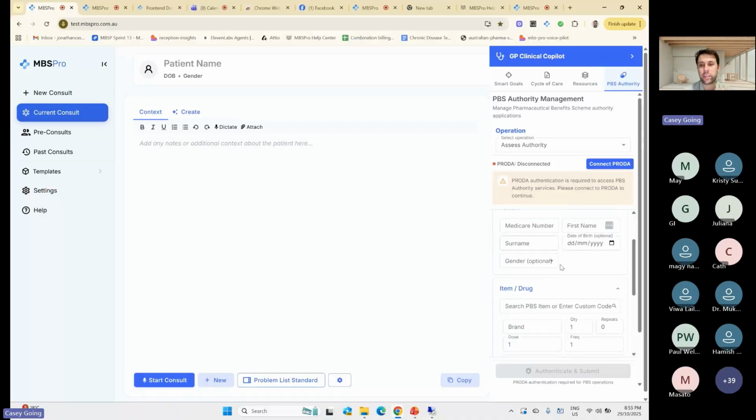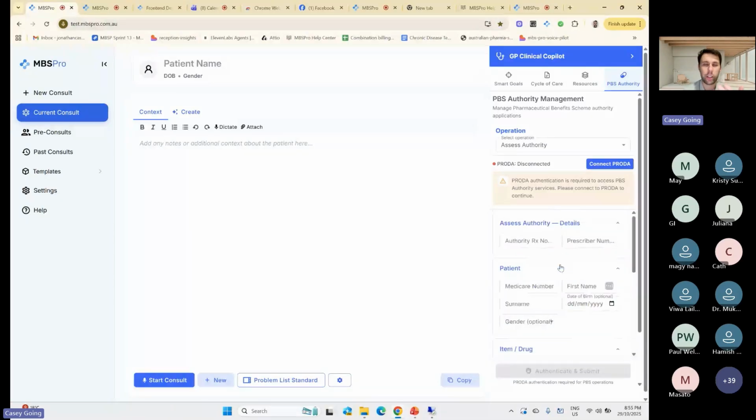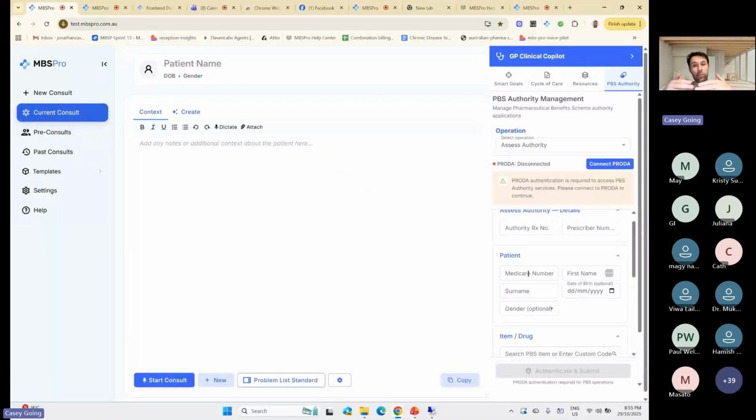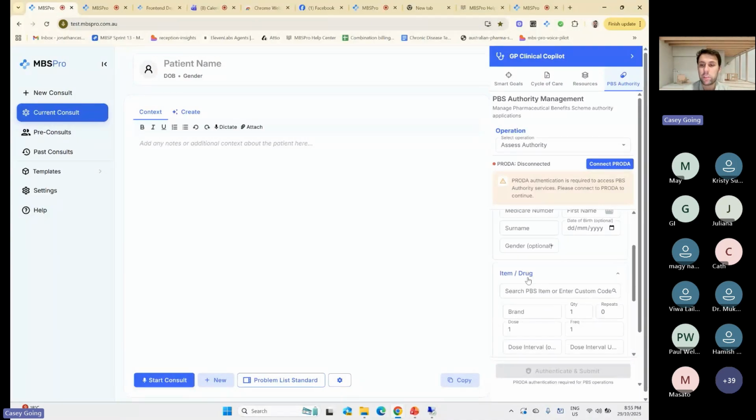It'll look a little bit different to this because what we're going to do is, the word is refactor. I'm learning a lot of IT words. We're going to refactor it down so that it's going to be significantly more streamlined. What that'll mean is that we will pre-fill a ton of this information. So prescriber number, Medicare card, because that'll just come straight through the BP integration. So most things will be pre-filled.